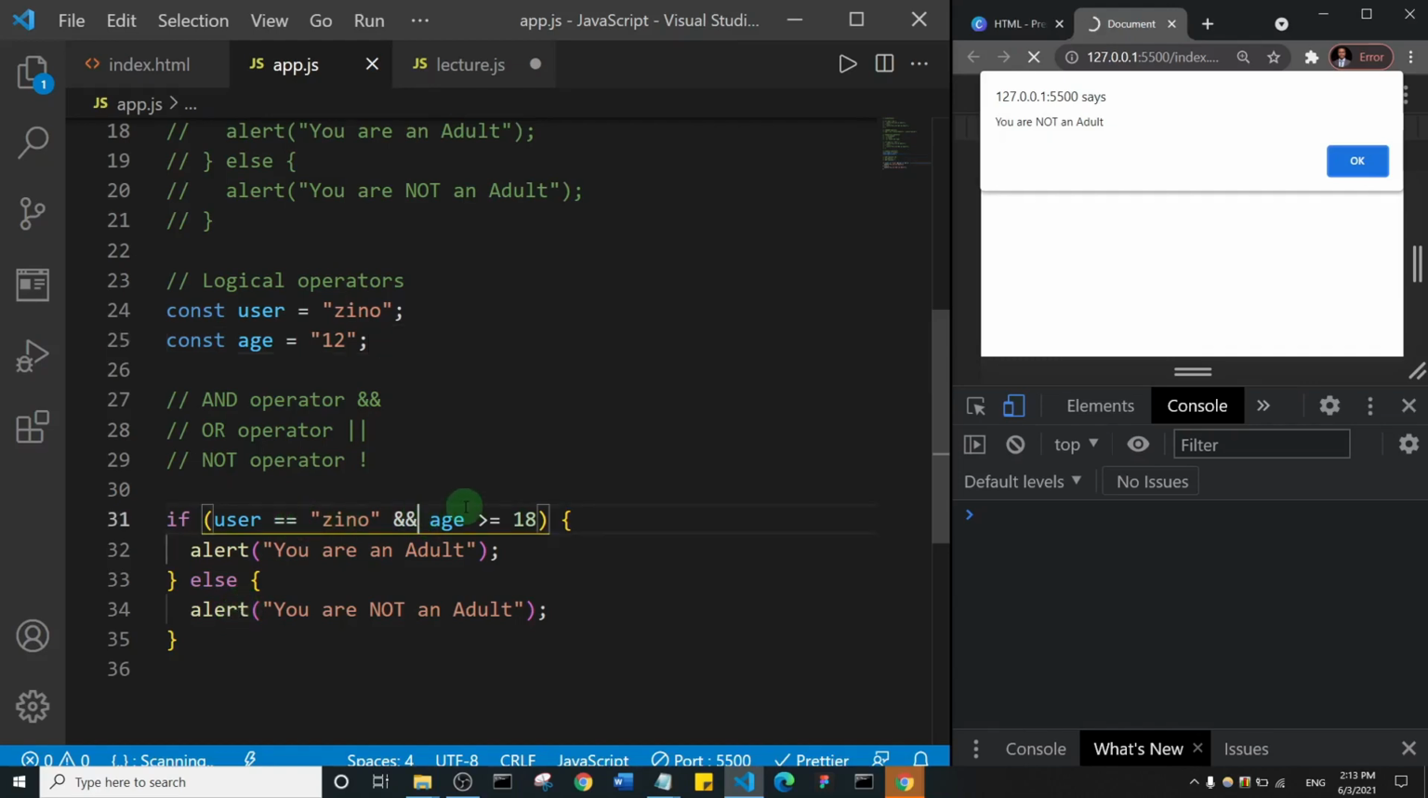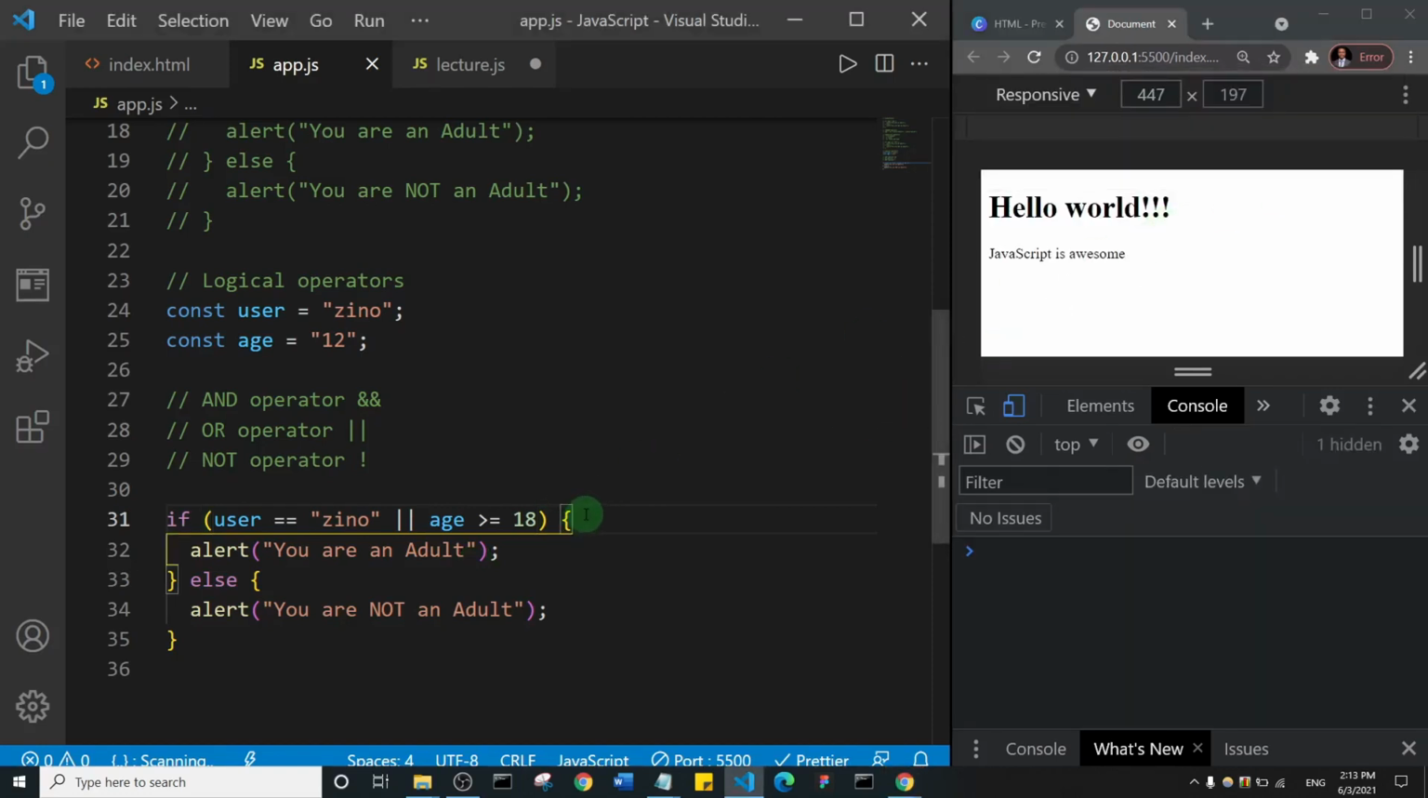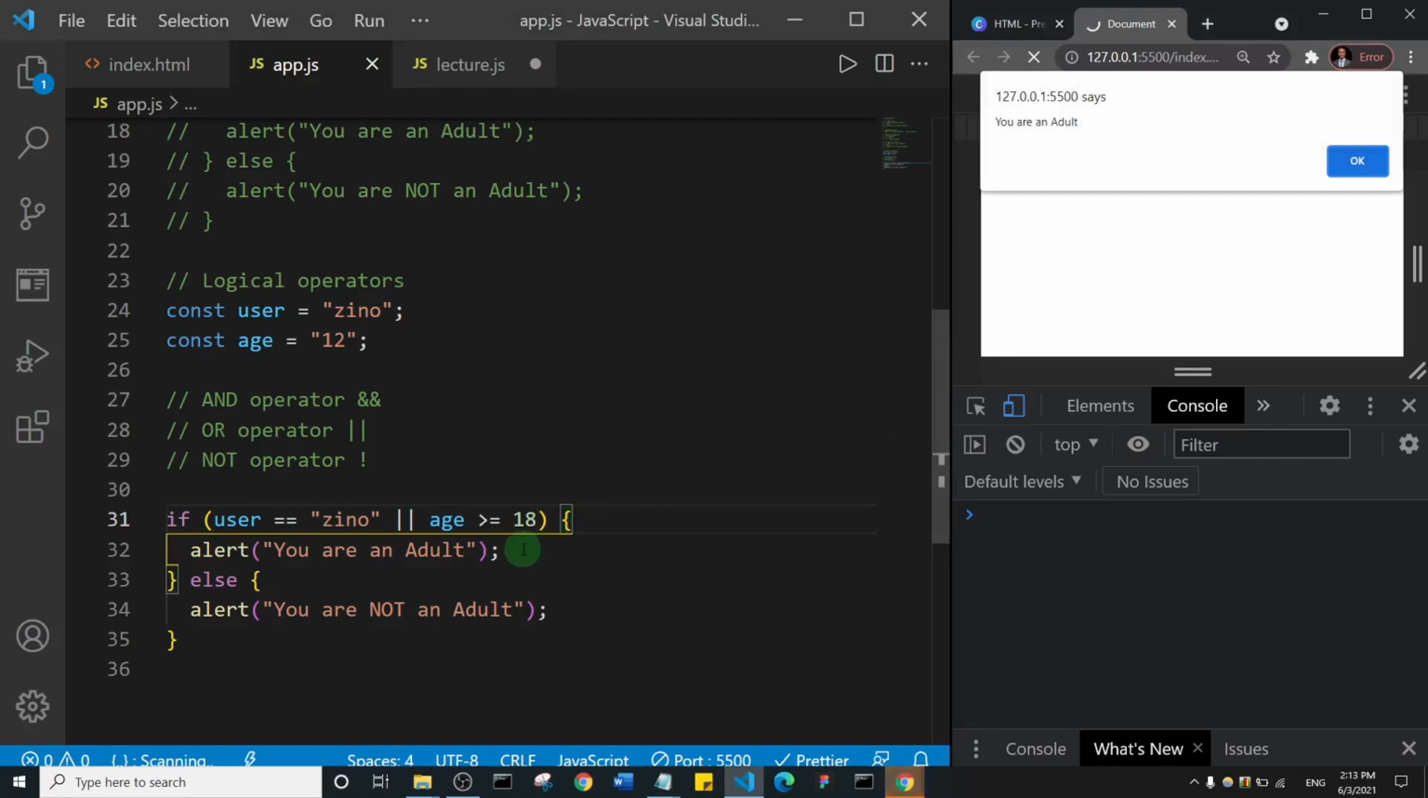Now, I'll change this AND to a double pipe symbol, and then I'll save. Oh, I need to close this first. I'll go ahead and save this again and watch what happens. Even though I set the age to be 12, which is less than 18, because the user is equal to Zeno, and that's correct, this first one is correct, it still tells me that I'm an adult. Do you understand? This is how the OR operator works, right?